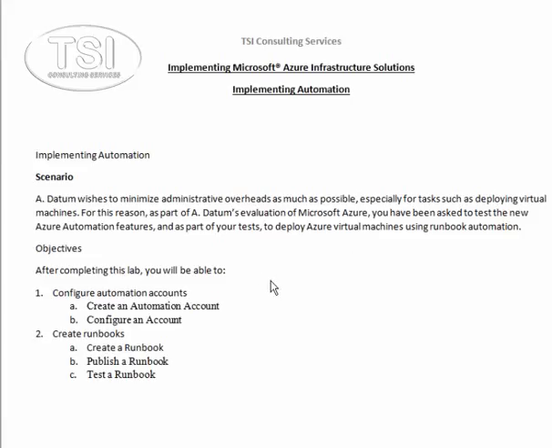In this chapter, we're going to talk about implementing automation. So the first thing I'm going to do is configure some automation accounts, and I'm going to create an automation account.